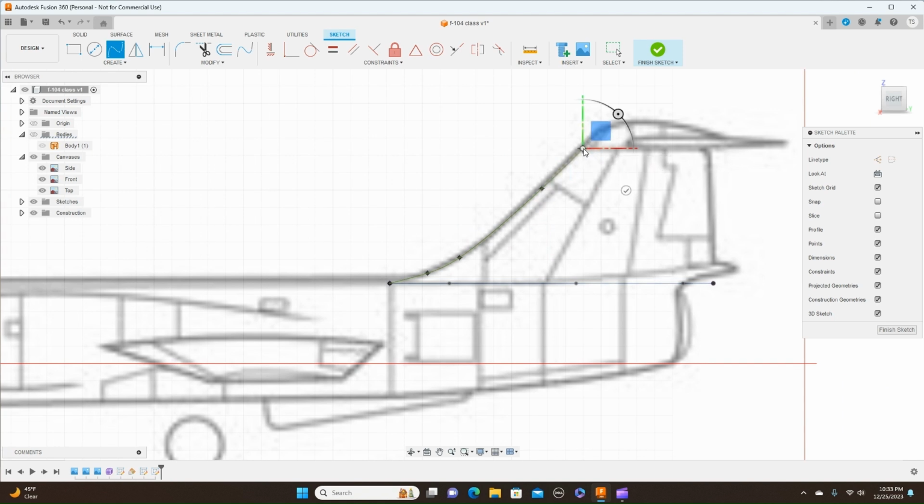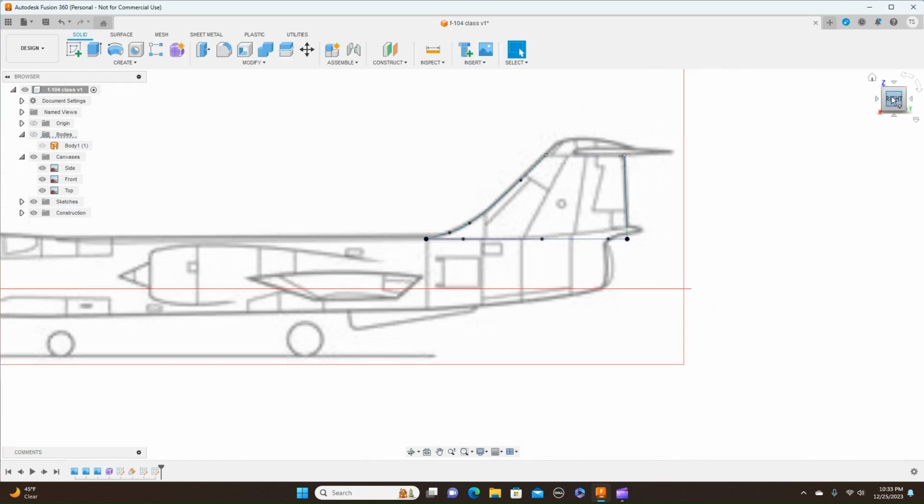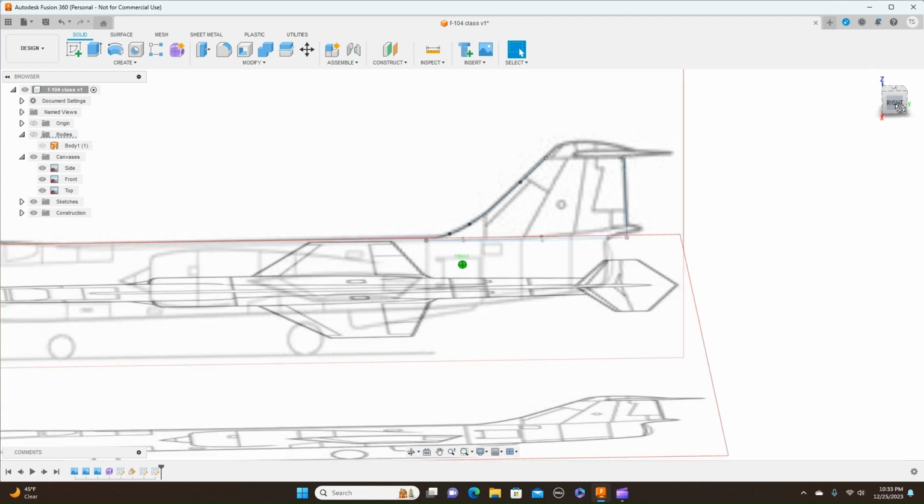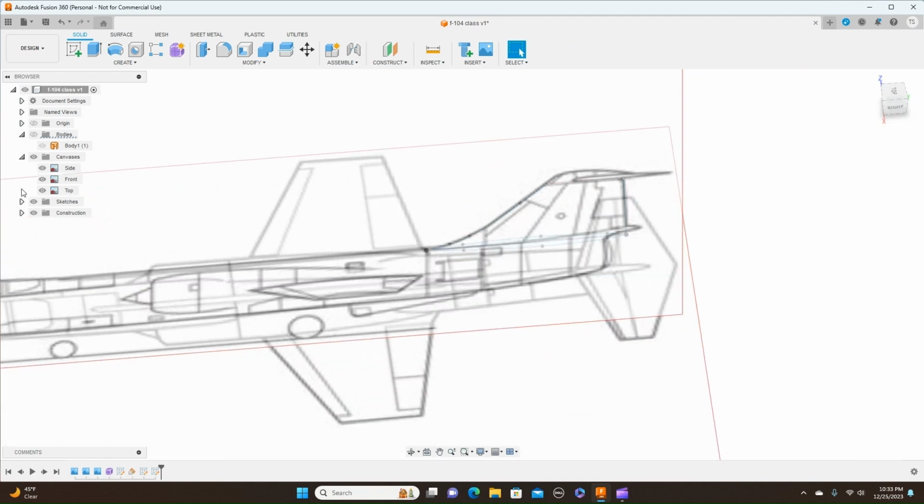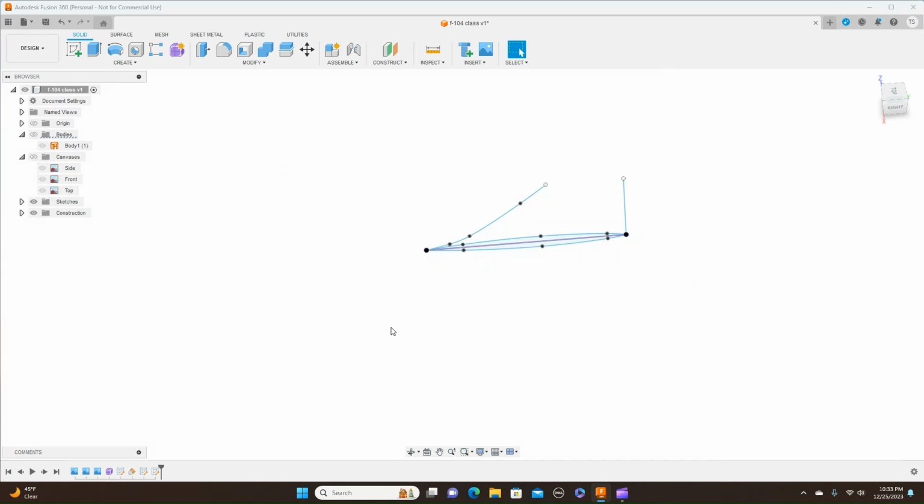And about right there. And use a line here, here, and click OK. And go ahead and finish sketch. And turn the canvases off. And this is what we have.